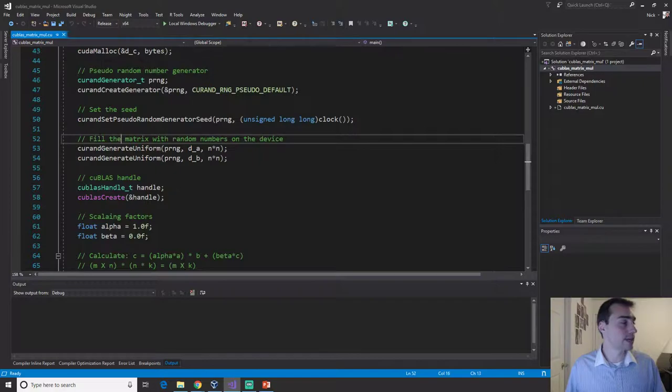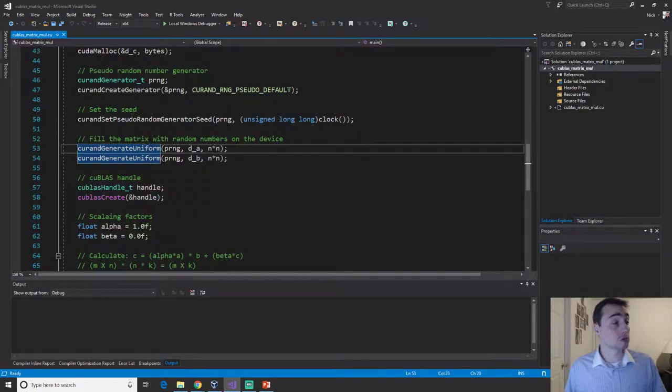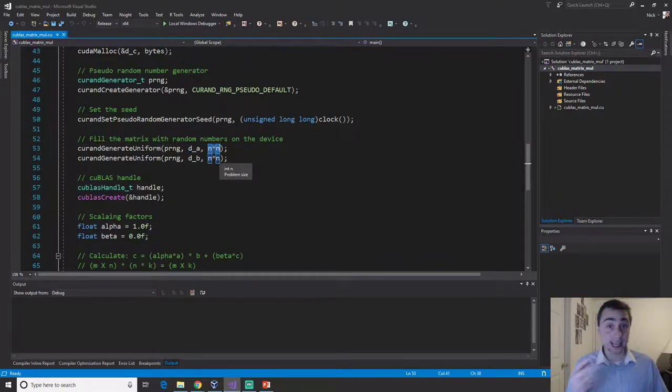Okay, so then we call this cuRAND generate uniform. So it generates it based on a uniform distribution. We give it the cuRAND generator, and then we give it a device pointer, which is what we allocate on the device, and then the number of elements. Because it's an n by n matrix, we give it n times n.